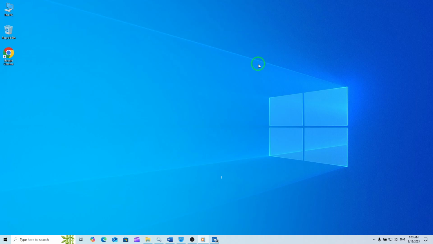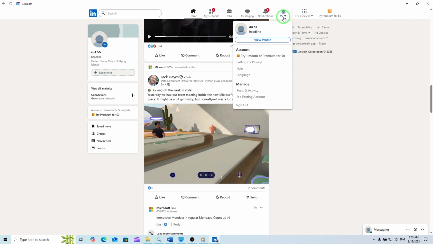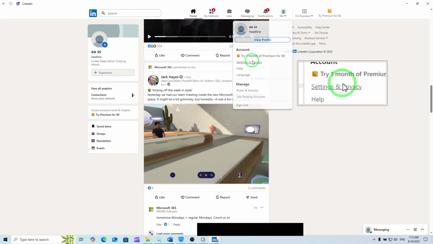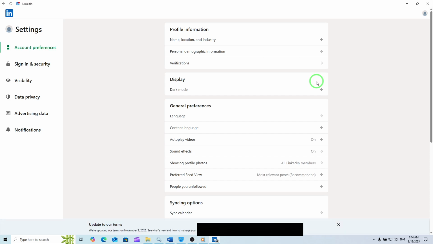First, open the LinkedIn application on your PC. Once you're inside, look towards the top right corner of your screen and click on the Me icon. This is the section where you can manage your profile and settings. Next, from the drop-down menu, go ahead and select Settings and Privacy.